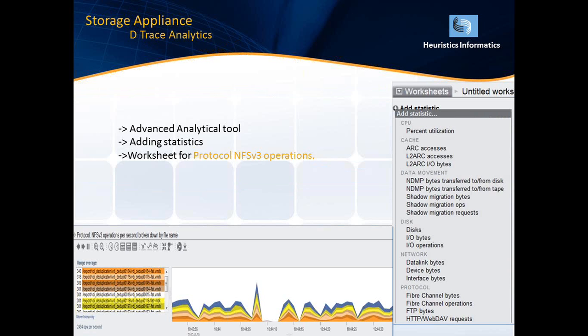And if you need to analyze the statistics of the storage, we can select the detailed analytics, which can be used to get statistics of each and every component and each CPU's utilization. If you click on add statistics, it will show you the groups. We have different classes, and in each class we have different components. Like in the cache class, if you want to see the ARC access, L2ARC statistics or L2ARC IO statistics, I can view each and every statistic with the help of detailed analytics. So within the storage itself, I can view the statistics.